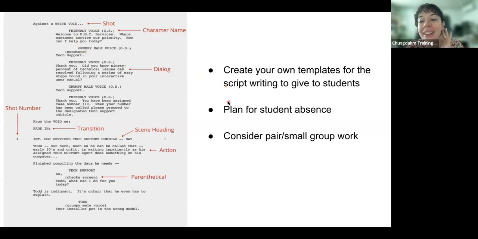It's also important that you plan this term project and plan on student absence.